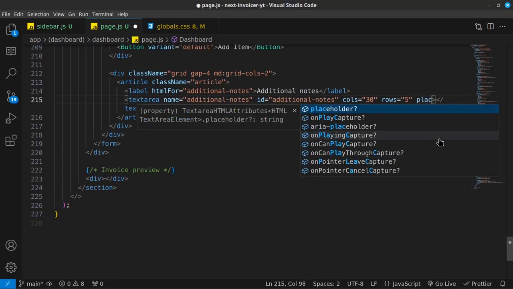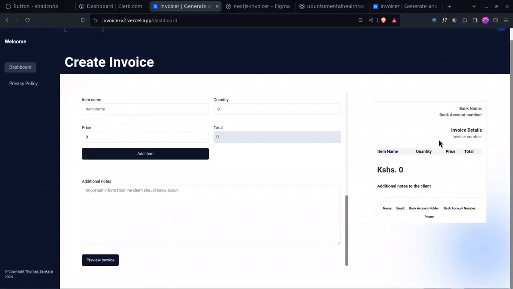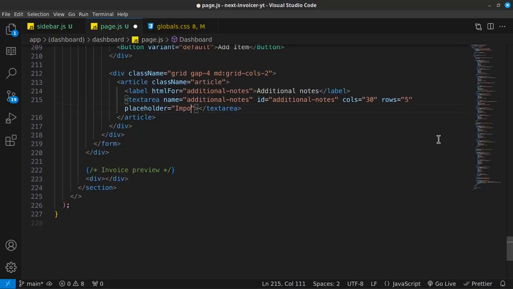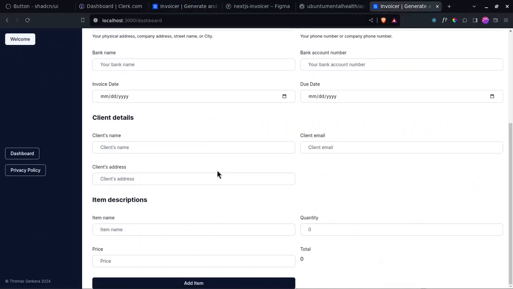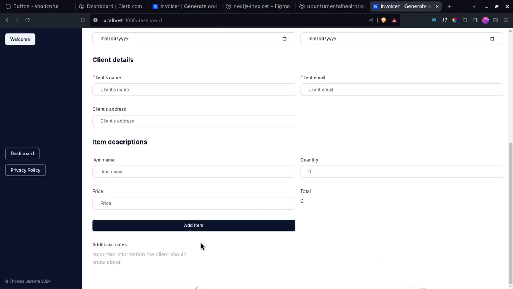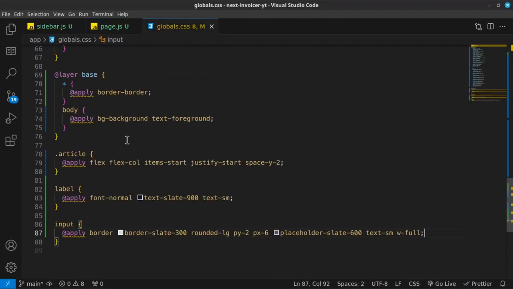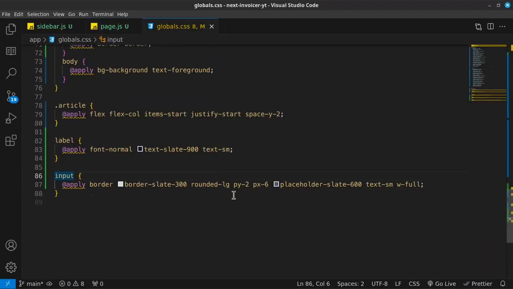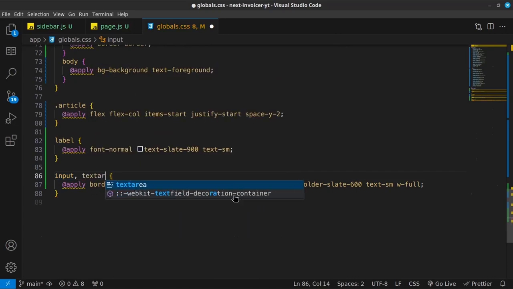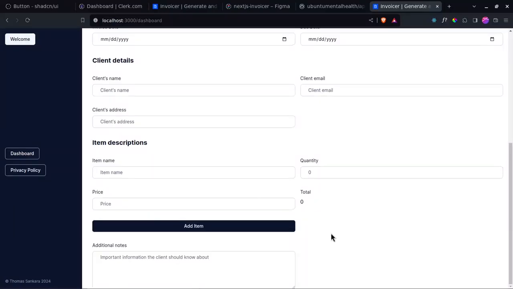Let's add a placeholder. The placeholder text here is going to say important information the client should know about, and then save that. We should now have our text area right there. Now I want to go inside my CSS, and inside the input, I want to place a comma and say textarea, so that the text area also takes the styles of our input. As you can see, that is looking nice.